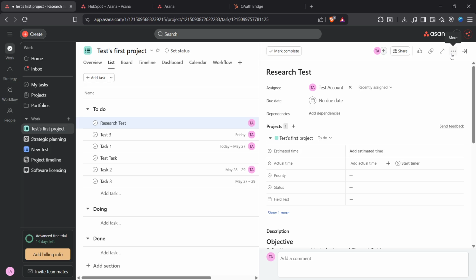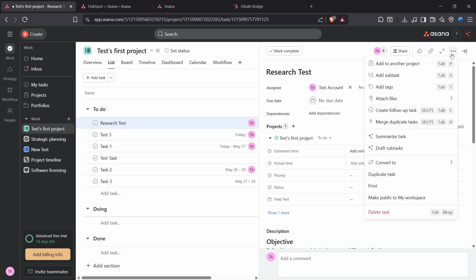Look toward the top right of that task details pane and click the three-dot icon. This is the More Actions menu. It contains options specific to the task, including tools for organizing and refining it. If you don't see the icon immediately, hover near the title area and it should appear.